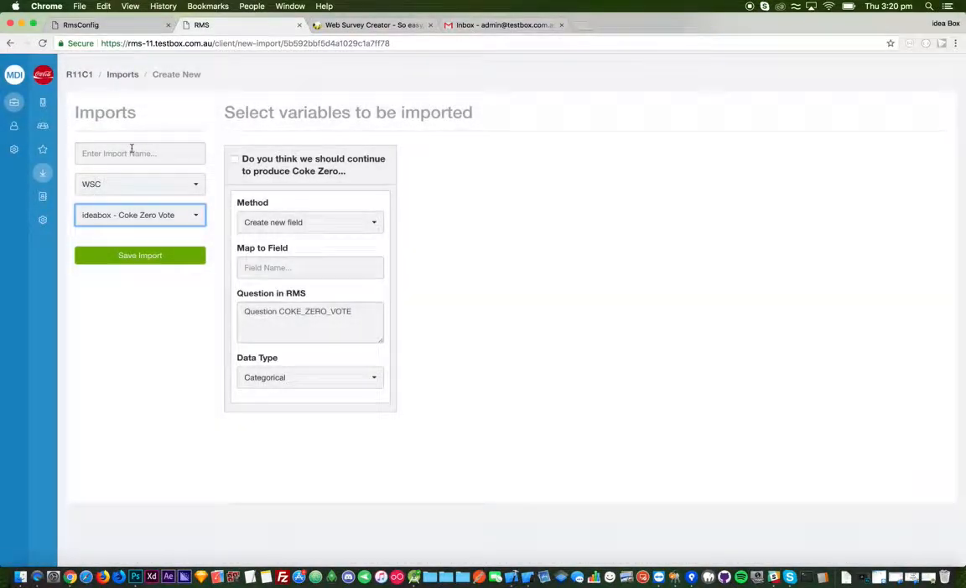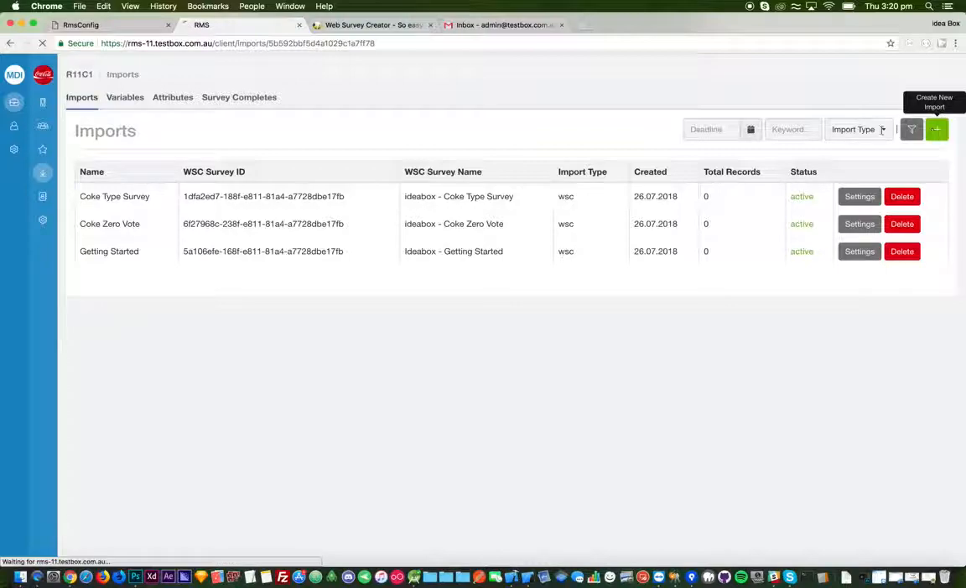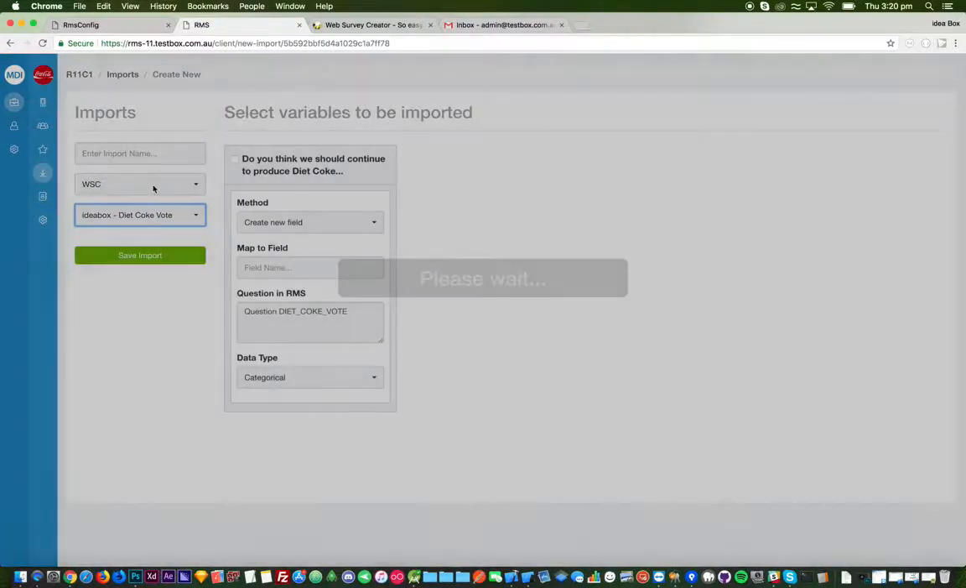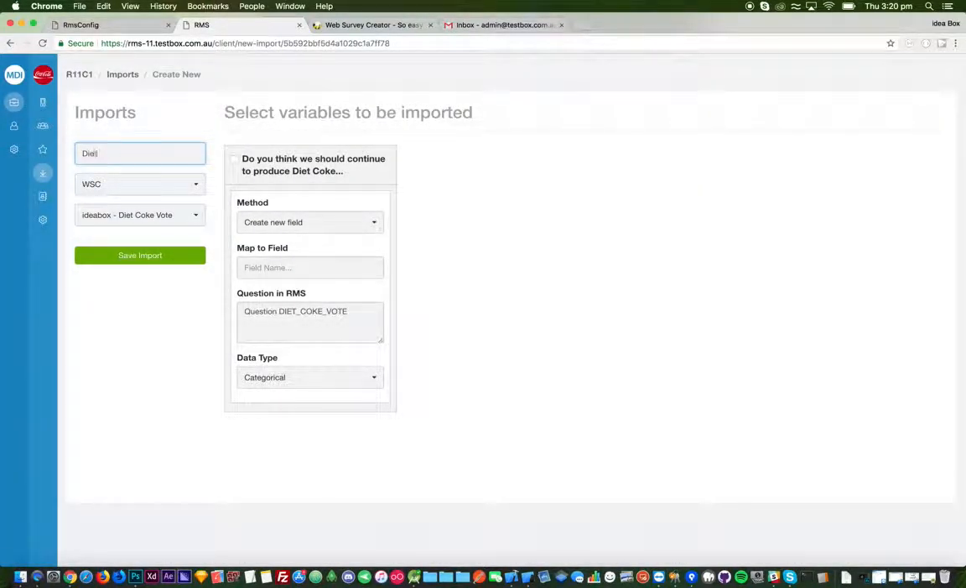One for Coke Zero vote, and copy and paste it, and you can label this as whatever you want, and I'm going to save that. I'm going to create another one for Diet Coke vote survey. That's that. Vote, and I'm just going to get Diet Coke vote.